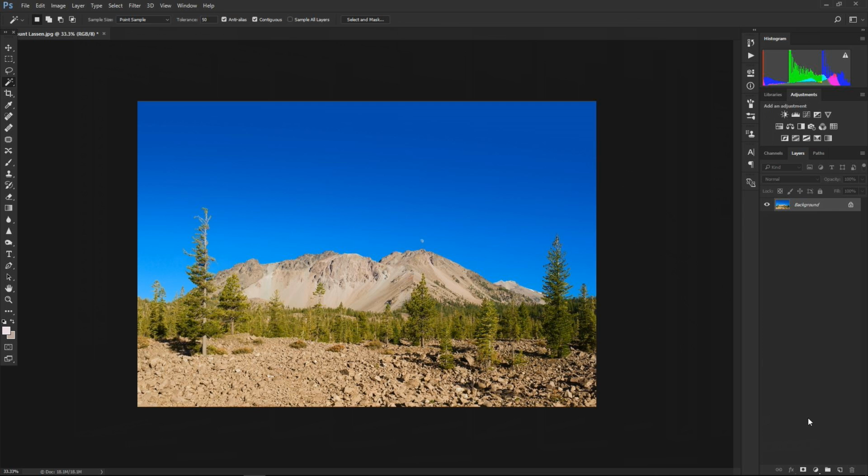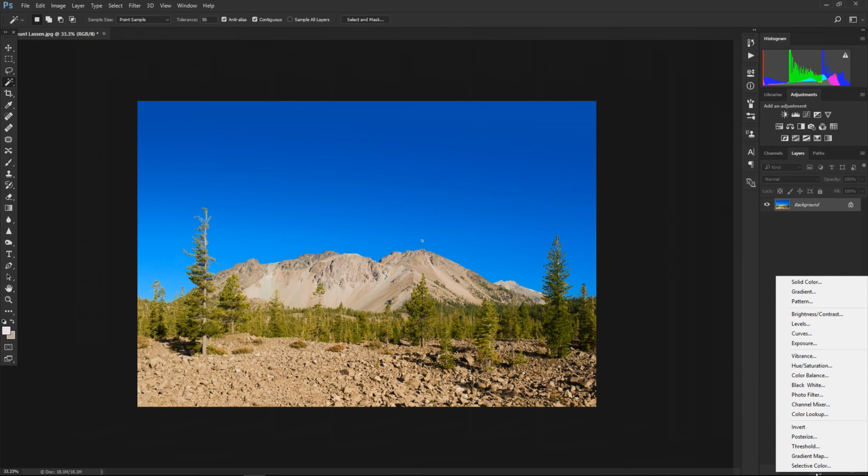Let's start with too much contrast. Now remember that this image looks completely smooth on my screen, and the reason you see bands is the YouTube compression. So now let me add a brightness, contrast or curves adjustment layer.